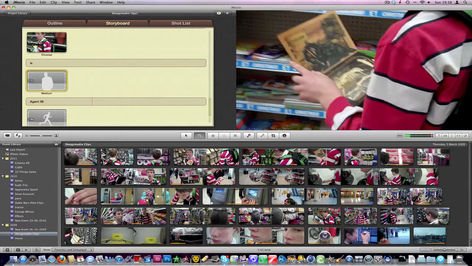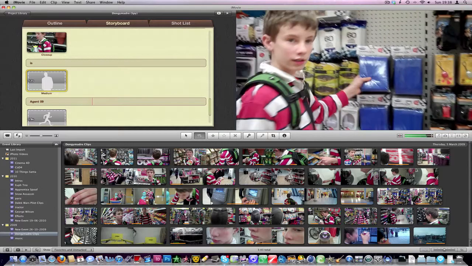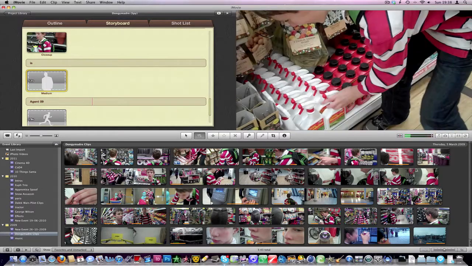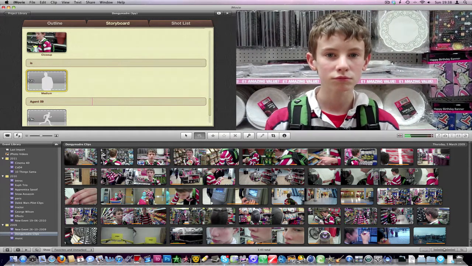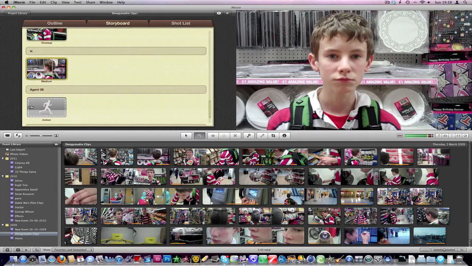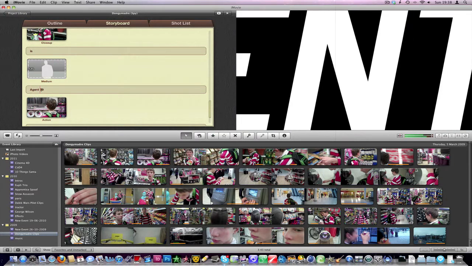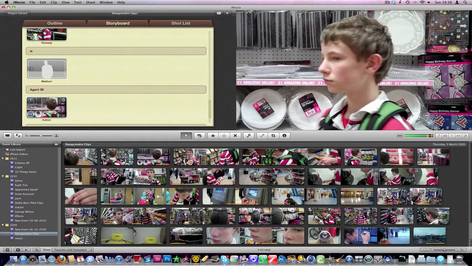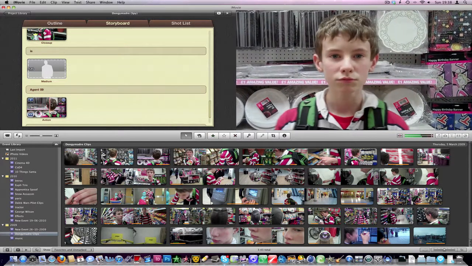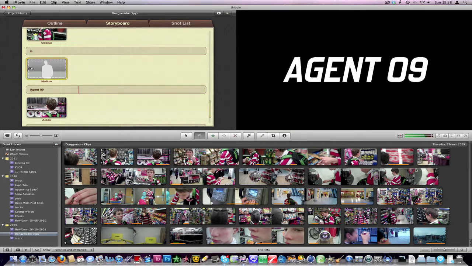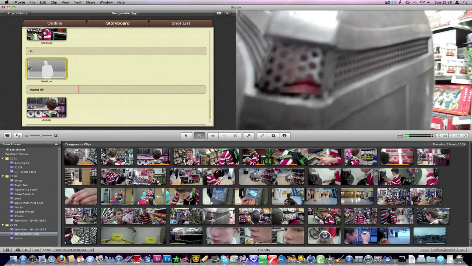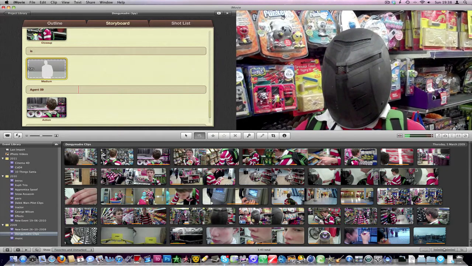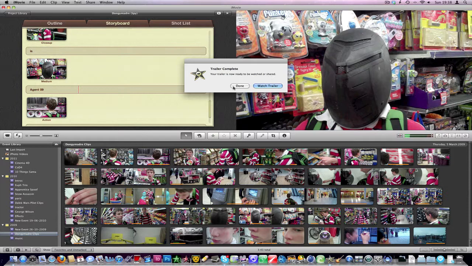I had a nice shot here, I believe. Yeah, here's a good shot. So actually I want to drag this clip down to that one instead, Agent 9. What's going on? Computer is very slow today. Okay, there, Agent 9 just turns around, looks at the camera. So he wants a medium shot for here. There, and then we're done.